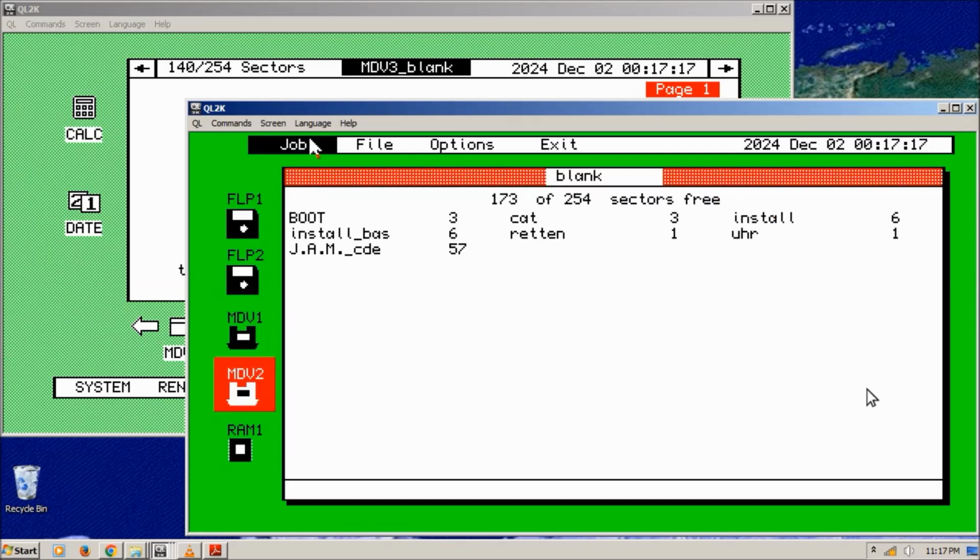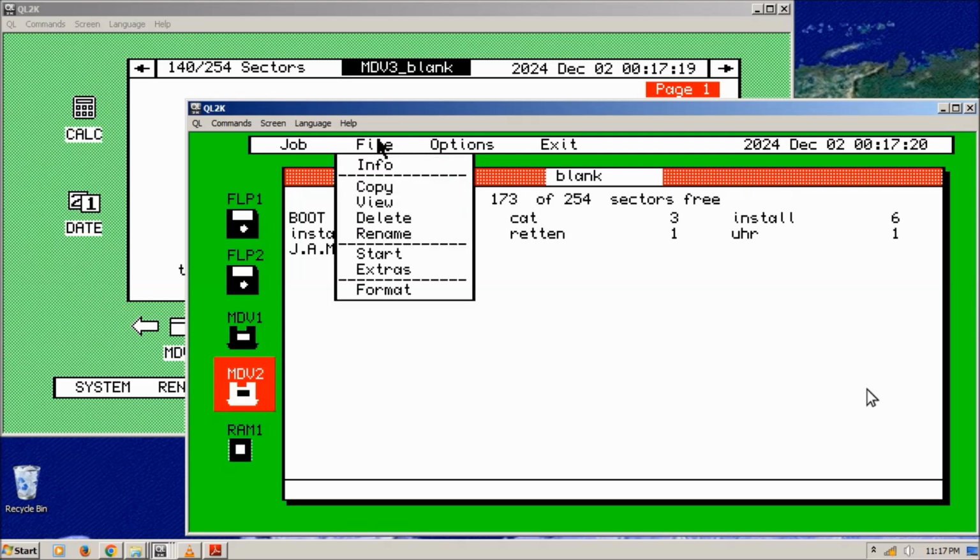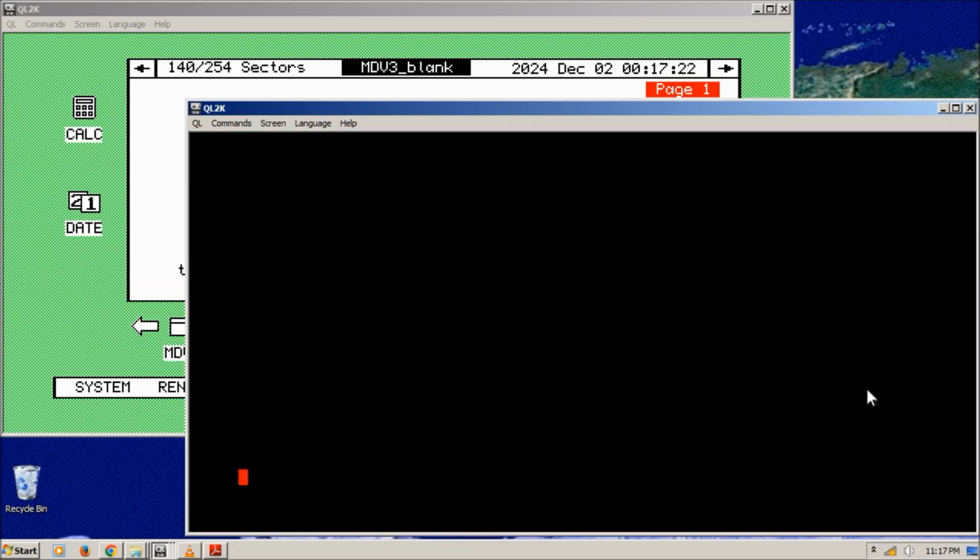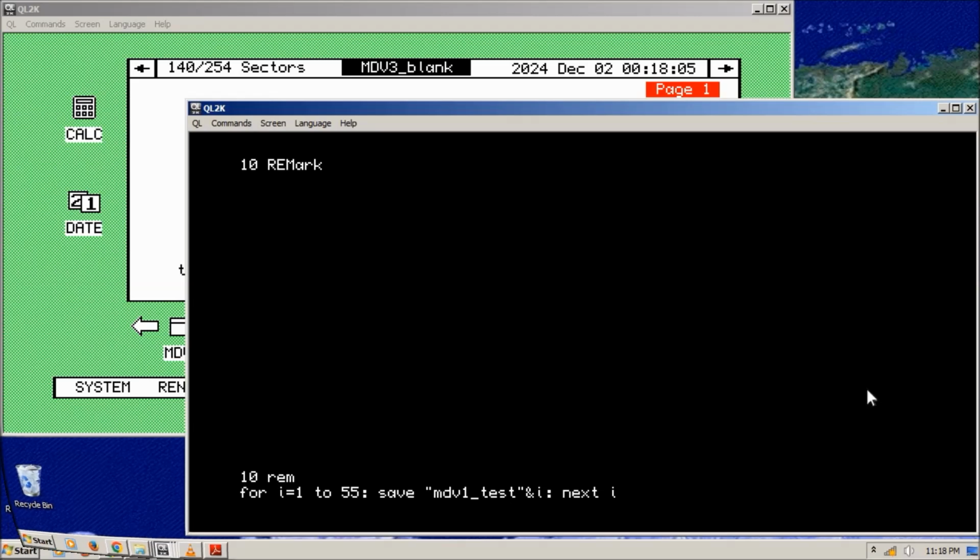The other thing it can do, and let me show you this, I might have to speed through this, but I'll do this with the icon file. If I go 10 rem, just a simple command, and we're going to go for I equals 1 to 55, save mdv1 test, and next I. So this is going to save 55 test files. All right, let me speed through this.